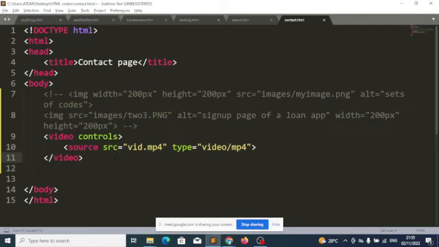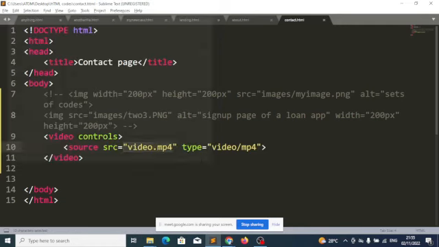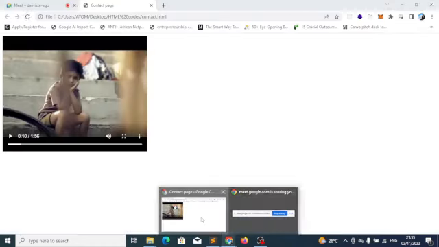Lastly, alternative. In case this video is not displayed, it's possible the extension here may not be correct. Let me just put video. Of course, there is no file called video.mp4. The name of my file is VID, not video. So if I run this, it will not play it again. Refresh. So it's not playing it. It's not bringing any video.